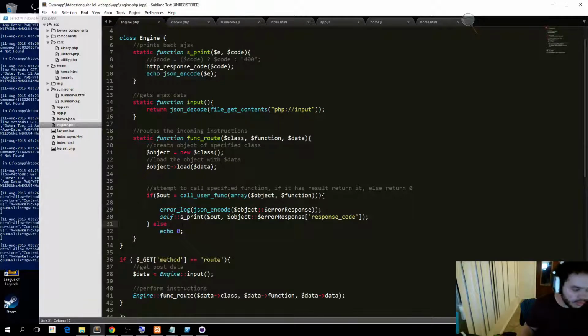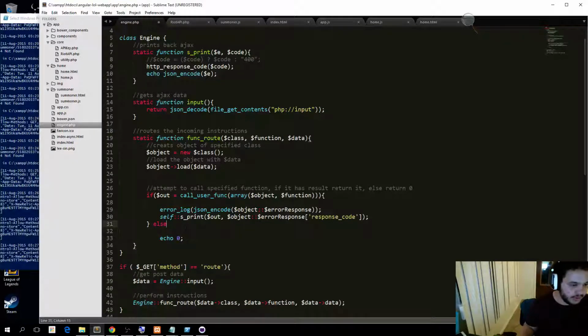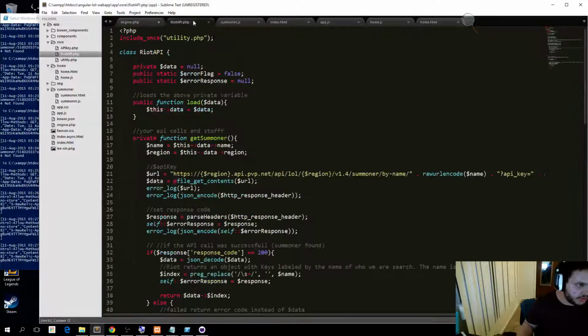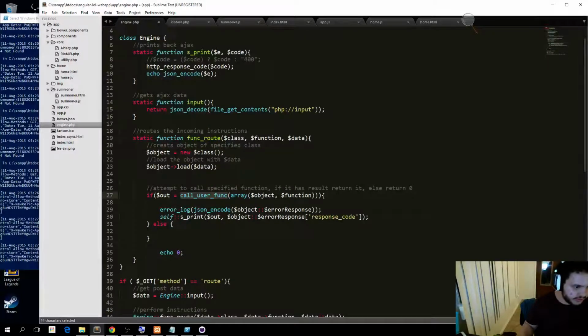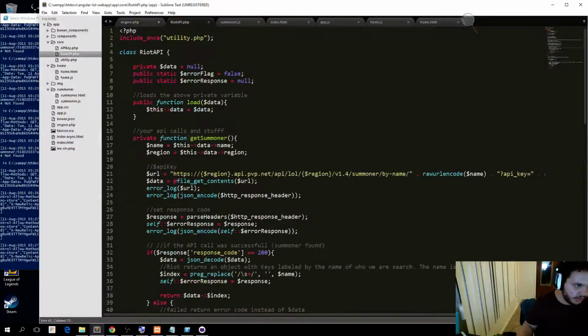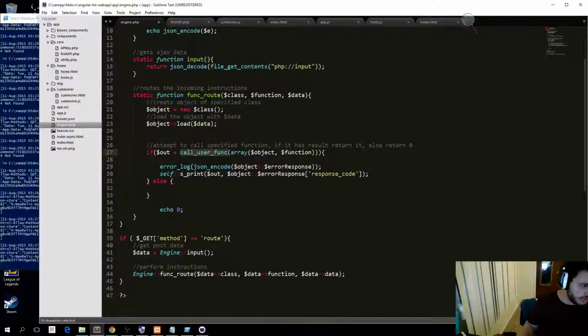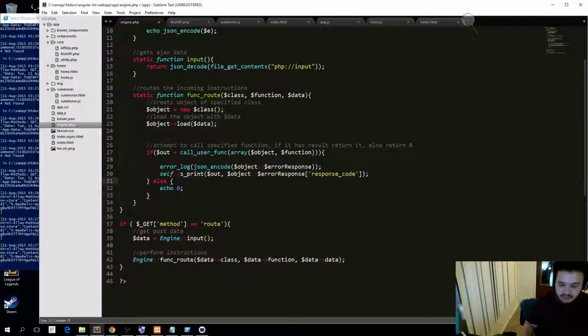Oh. Alright, so you see where I'm echoing this 0? This is what's happening when I return null. By the time I call the user function at the end of this sequence, and in our case we're calling get summoner, down here, if we did get an error flag, we return null. So this right here where I set the response code, this block of code never happened. So yeah, not good.